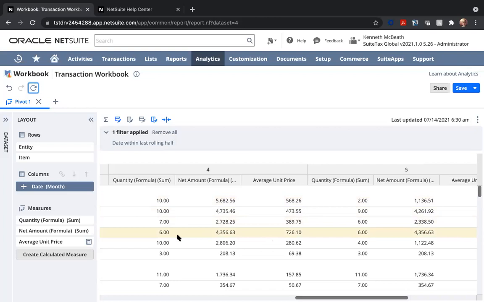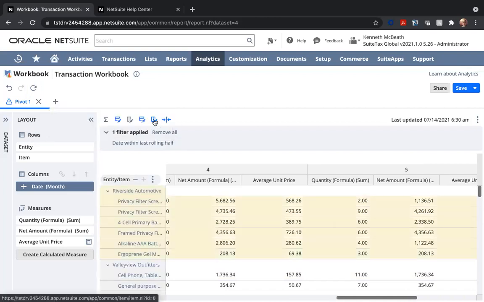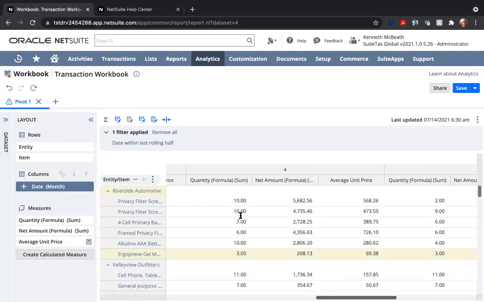On top of what I've done before, you can see as I've scrolled to the left, I've lost who that customer is and what the item is. So there are options here to freeze row headers and column headers. So as you scroll across, you're keeping the information on the left-hand side. So I can then at least still see there that for period 4, month 4, quantity of 10, and that's for their privacy filter screen.